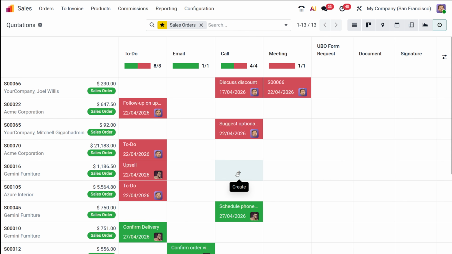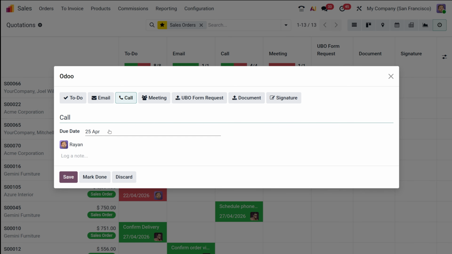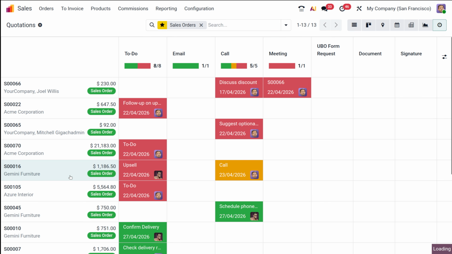So here you have calls, right? So you can set the due date as today's date and save it. So let's see what happens and what the color will be. See, it's in yellow color, which means it has to be done today. So you can schedule the follow-ups directly inside Odoo, and this will help your team to stay on track without any external tools.